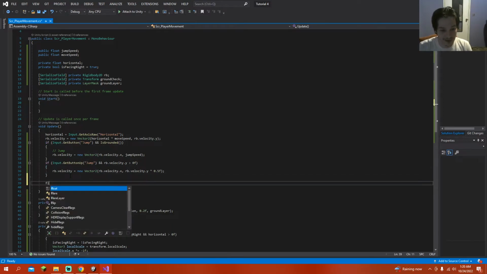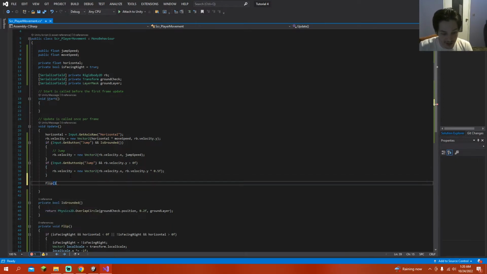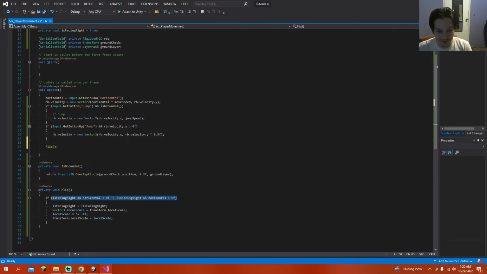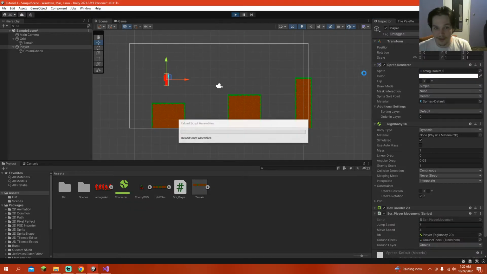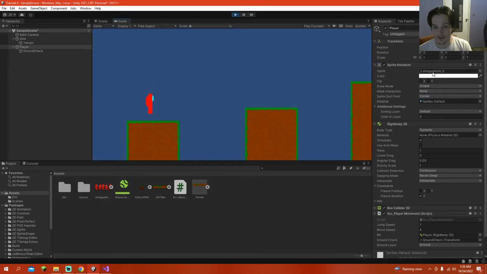So in update, we're going to check this flip function every frame, and if these end up returning true, then we're going to do this stuff. If not, it won't do anything. Okay, so just like that, we should be good on that end. So, yep, cool. Already much better.